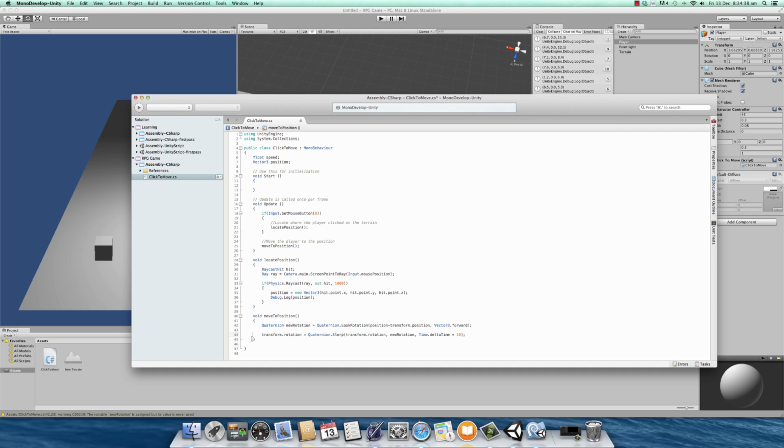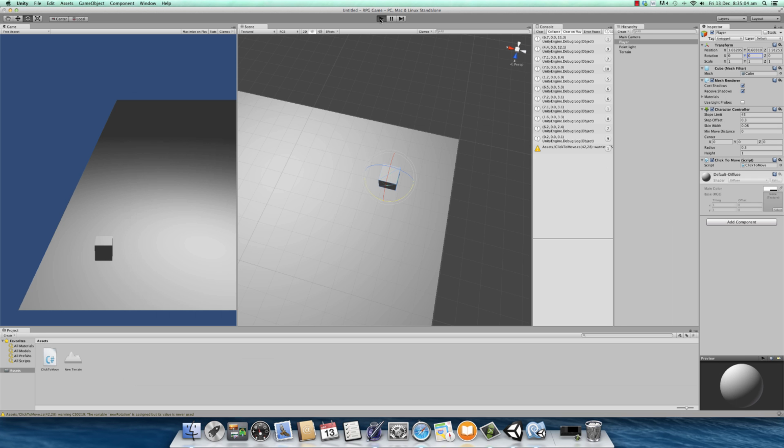So basically this is saying we want the transform to rotate, and slerp basically means rotate the game object smoothly. So it's going to rotate our player smoothly from our current rotation to the new rotation, with this much speed. Okay, so let's test this.